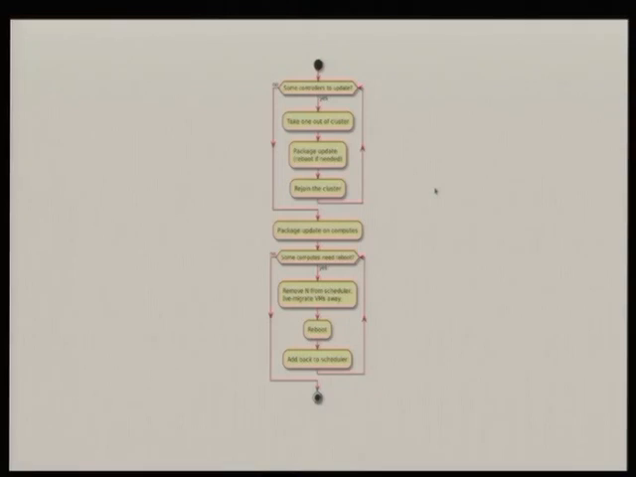Now this is a very high-level theoretical view. In practice, obviously, things get a little bit more complex. So I'm going to give the floor to Marios to talk about the implementation details of updates in TripleO.